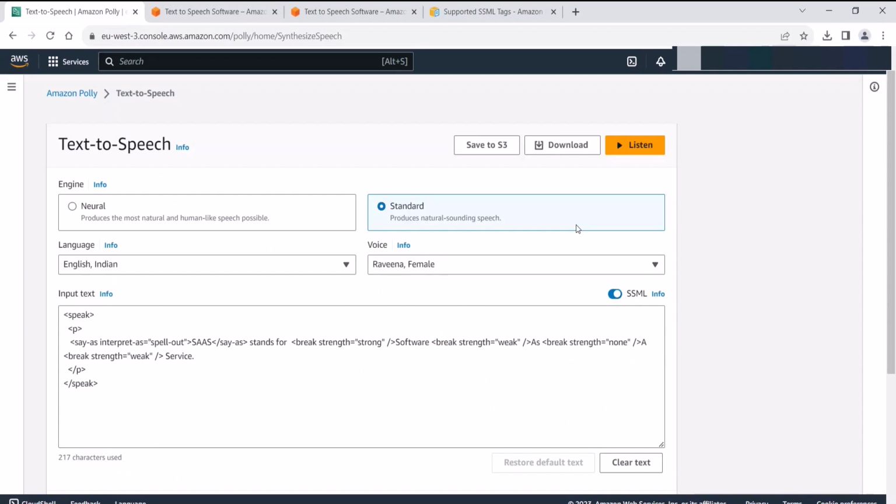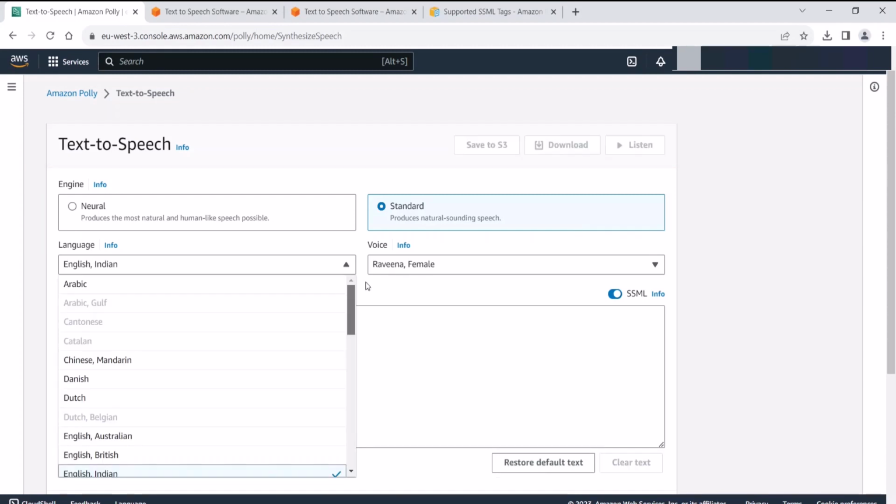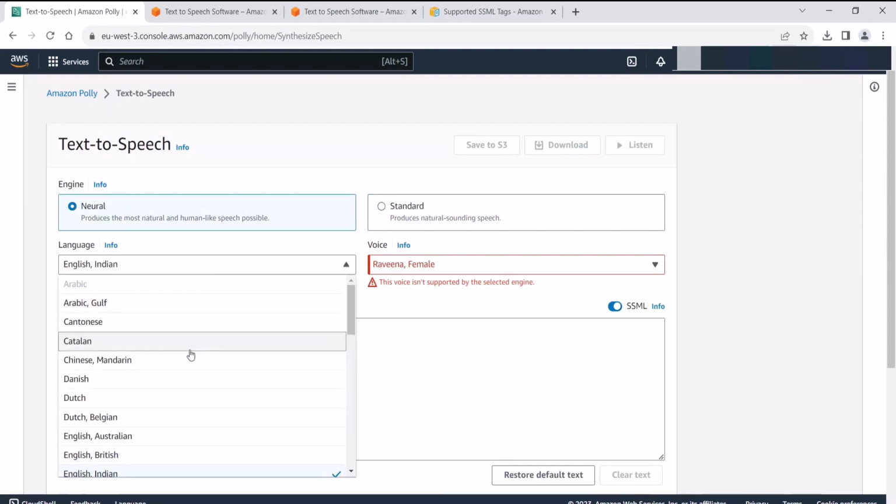Once we invoke Amazon Polly in its GUI interface, we can see that it has two engines, one neural and one standard. If a language is grayed out, that indicates that the language is not supported by that engine. So if we look at Arabic Gulf, Cantonese and Catalan, which are grayed out here, if we swap the engine, you will see that they came out. I had English Indian, and the moment I moved into the neural language, the voice I had for English Indian came up with an error telling me that it is not supported by that engine. The different engines have their limitations.